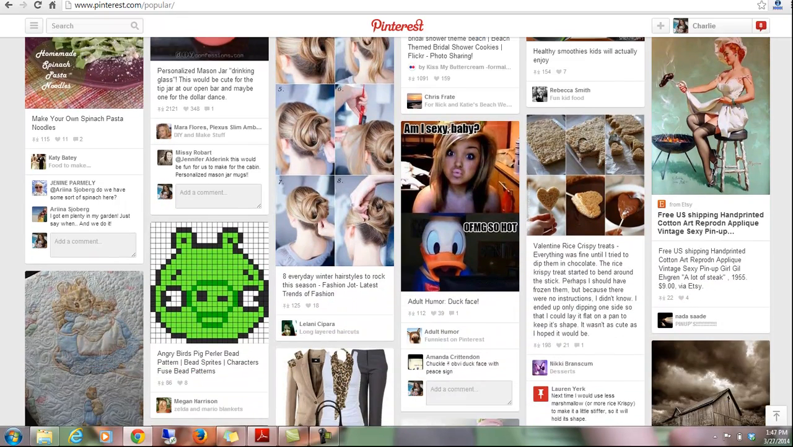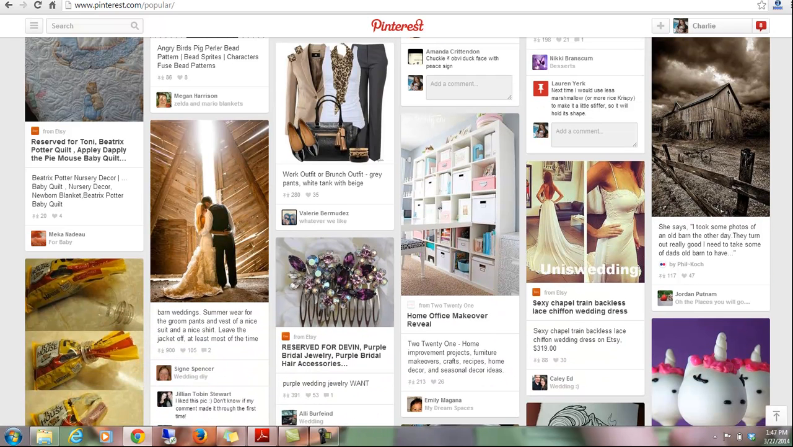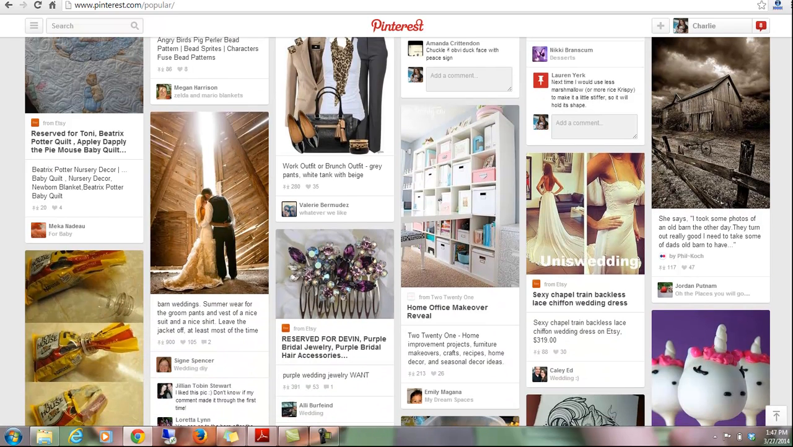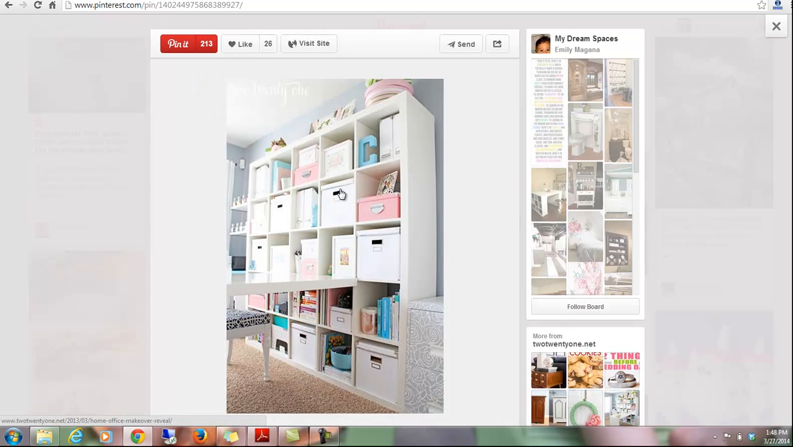So I'm just going down to look for something in the popular category that would fit one of my needs. And I thought I would find something Easter based, but this one's cute. So this is a shelving unit, and I have a whole board dedicated to shelves and shelving. So this will actually work. So to pin a pin, first you're going to click on it. You want to look at it, make sure it's something you want to pin. You also want to click on this pin and see where it goes.